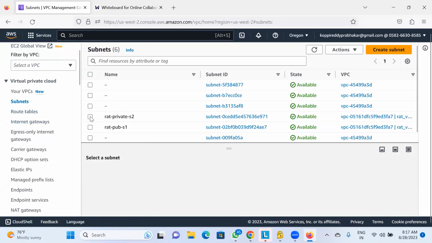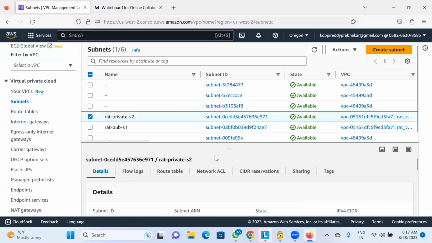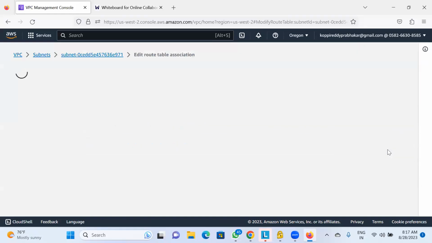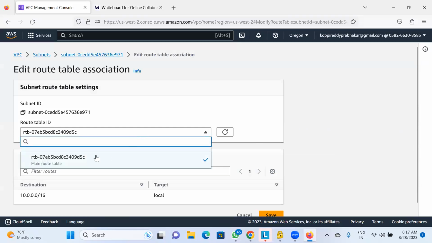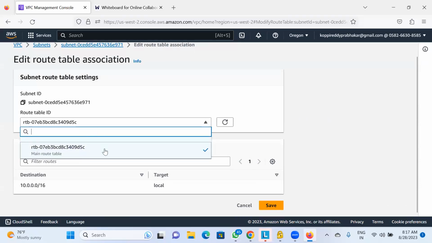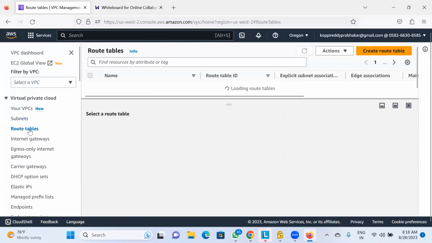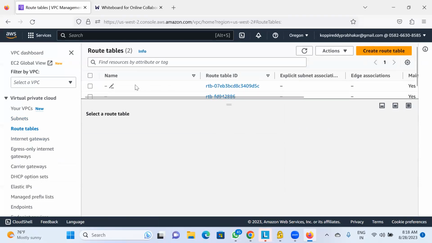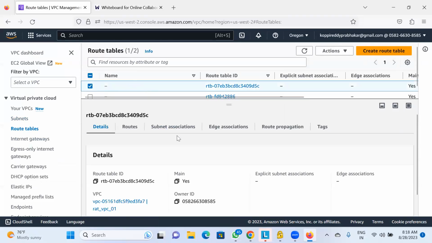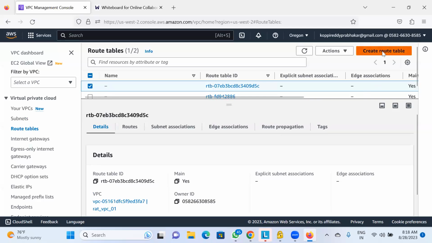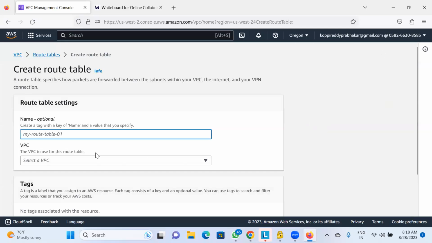Now what you can do is either go to the subnets list, select your subnet, go to the route table, edit this, and then attach your route table here. This is one way of doing it. Another way is to go to your route tables and select your route table here. You can also create another route table. Let me show you.